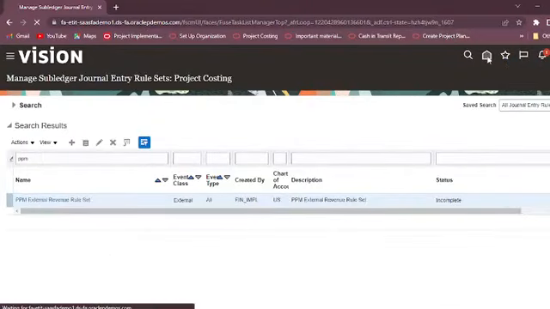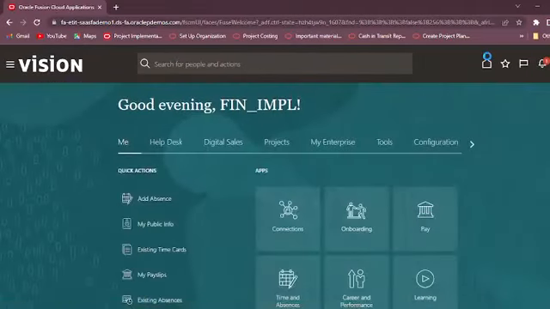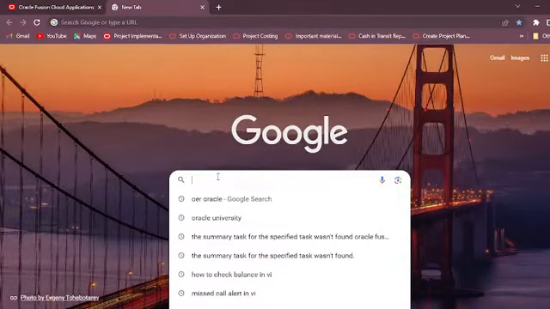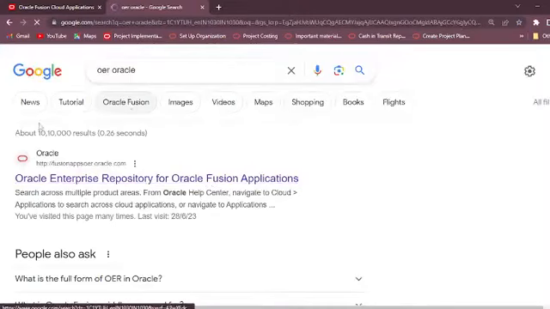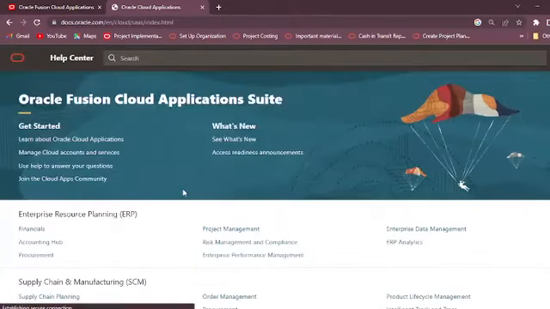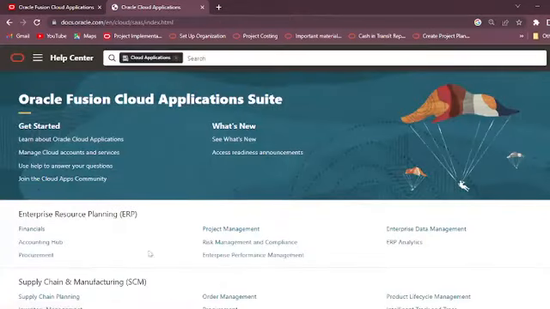Now our next topic for today is how to create the projects through the FBDI file. For that you have to search for the Oracle Enterprise Repository. From here you will download the FBDI file for importing the projects. Now go to the cloud applications, and under ERP you will find the project management. Click on it.